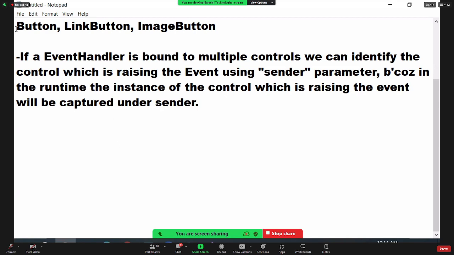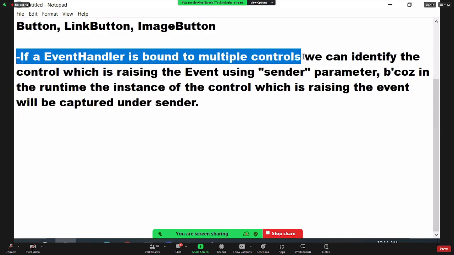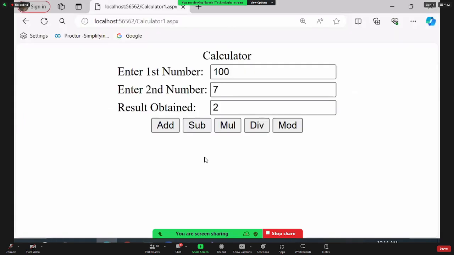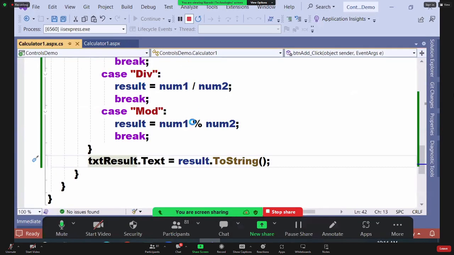Okay, am I clear? What is it? If an event procedure is bound to multiple controls, we can identify the control which is raising the event using the sender parameter, because at runtime, the instance of the control which is raising the event will be captured under sender. Remember, it is pure object-oriented programming.